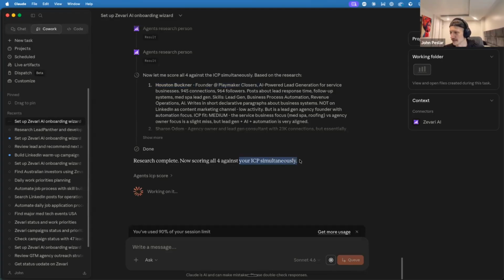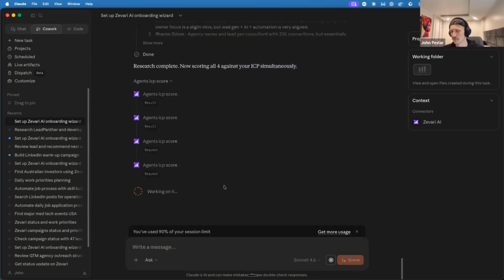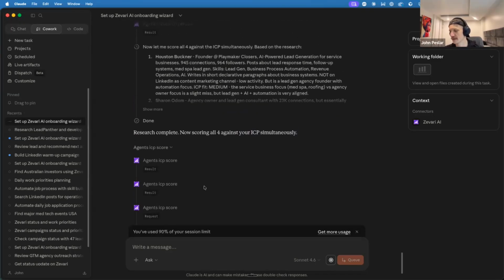Perfect. Now it scores against the ICP. The problem with LinkedIn is that LinkedIn has very strict limits. Zevari respects those limits, which is why the tool basically exists. If it didn't respect those limits, it would be shut down very fast, like a lot of tools that don't respect LinkedIn's limits. So you want to make sure of that, because with the amount of outreach you're doing, you're really restricted on the number of outreach that you can do.